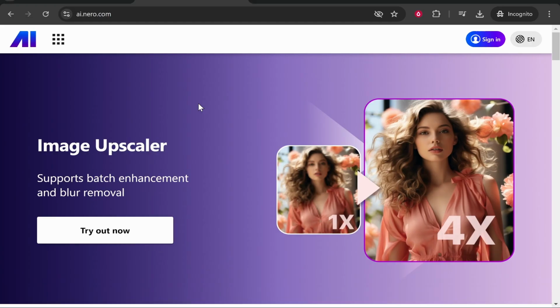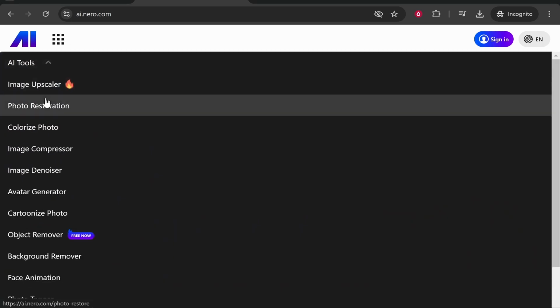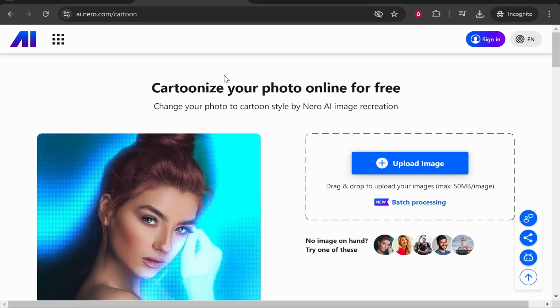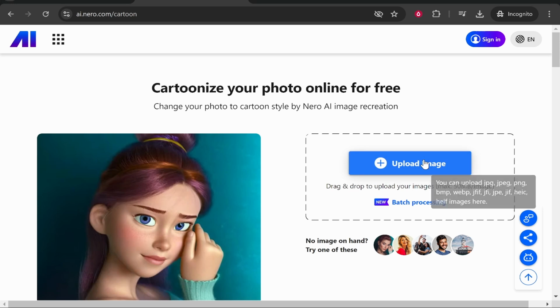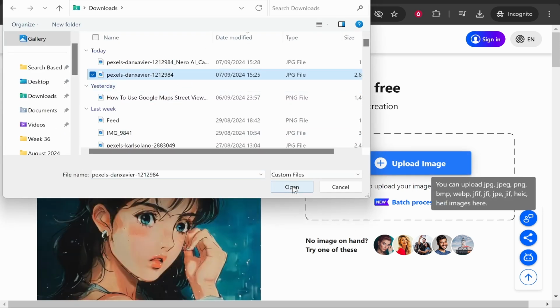I've made videos on how you can do this in Canva, but this one is using an AI tool called ai.nero.com. So go ahead and head over to this URL and then click on the icon here, then go to AI tools. And now you want to look for cartoonize photo. Once you've done that, you can then go ahead and upload your image. So I'm going to click upload image, and we'll upload the same image that I used for the example.